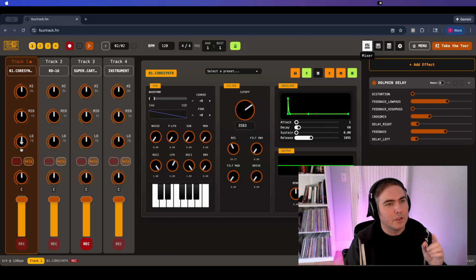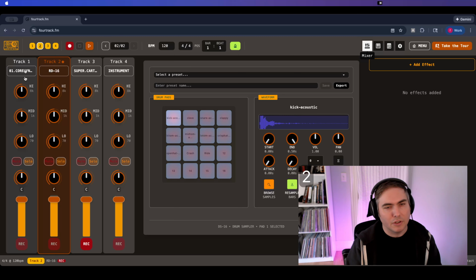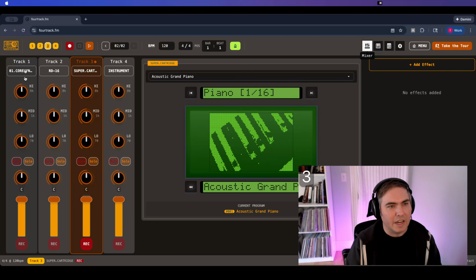I've loaded up 3 out of the 4 tracks with instruments. So in the first track, I've got my synthesizer, I've got my drum machine loaded with an acoustic kit, and the third track is the Super Cartridge sound font player.